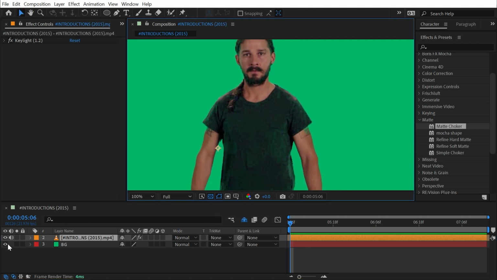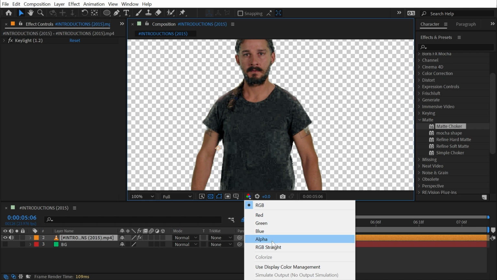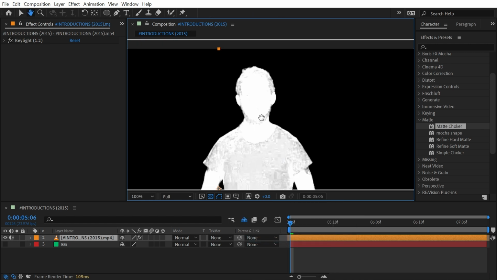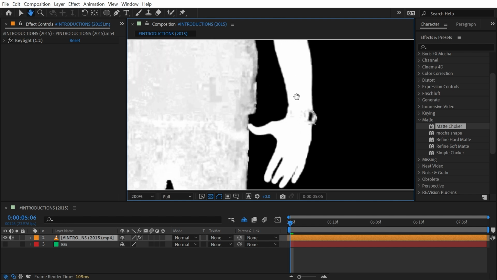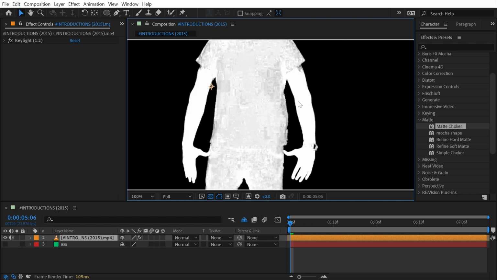So if I switch this to my alpha view, actually, if I go right here and say alpha, you can see that this matte is not solid whatsoever. There's lots of gray in here. Part of his watch has a hole in it. And that's what matte choker is really designed to try and fix.